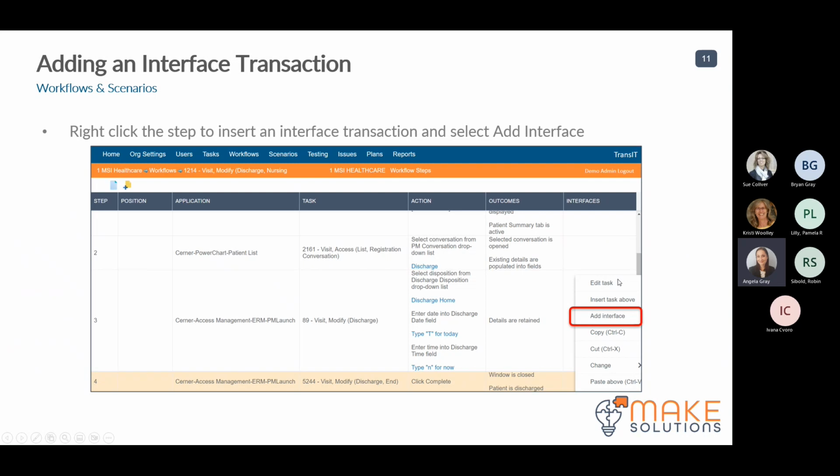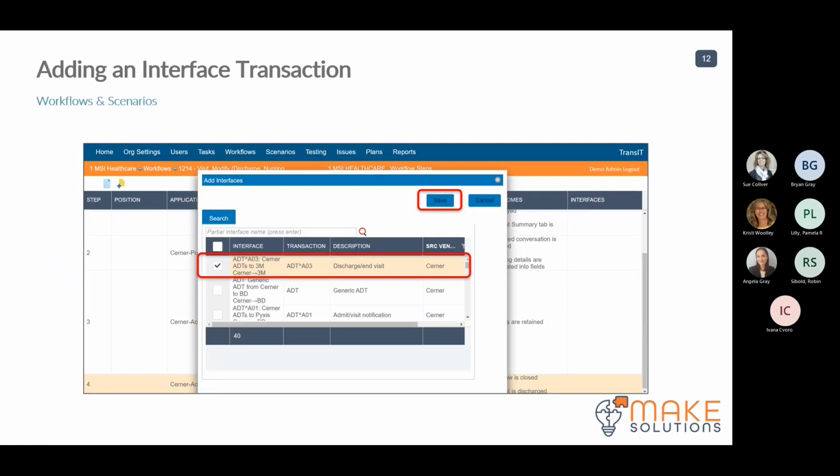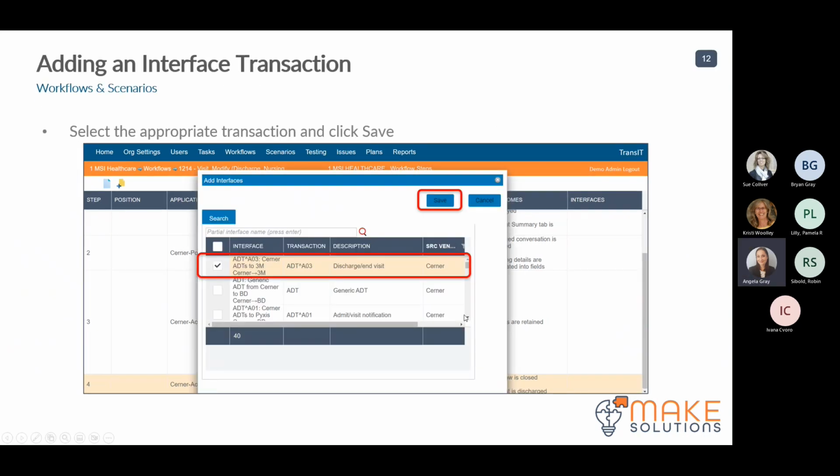Once you do that, you're going to get your list of options. You're going to want to select the add interface option. As soon as you select that option, it's going to open the add interfaces window here. You have the ability to search for your interface by name, and you also have your filters. If you wanted to, let's say, only search on ADT A03 or whatever the interface is, you can use your filter options to help shorten your list here.